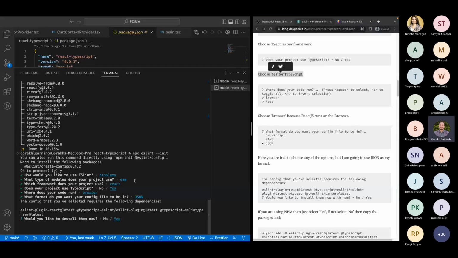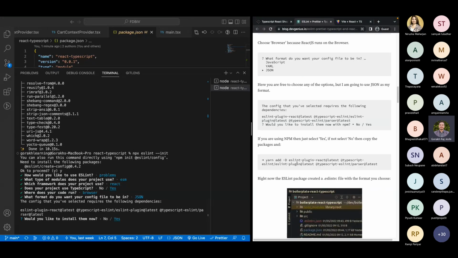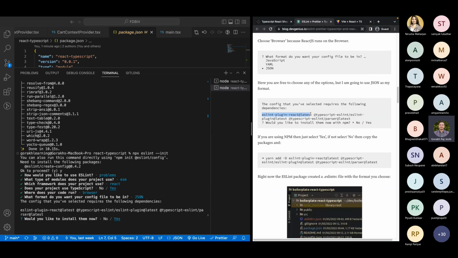Would you like to install them now? Can you see, it is asking me to install these things here: ESLint plugin for React, and TypeScript support for ESLint. One of them is the parser, and another one is the ESLint plugin. So let's install this. Let me just click yes and see.